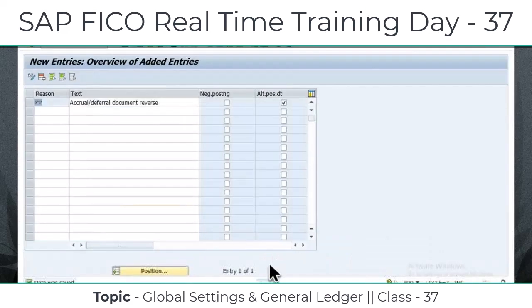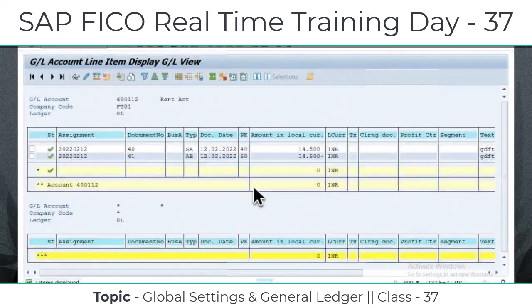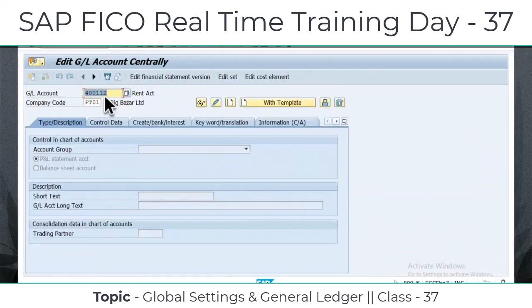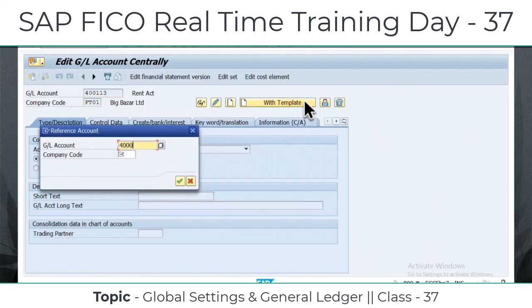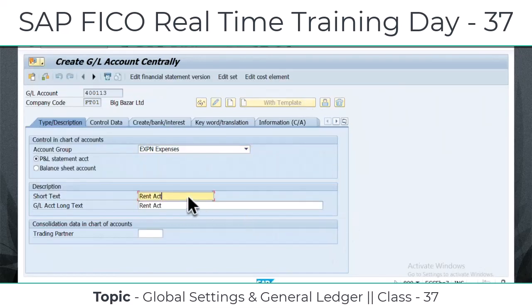So do we have the electricity expense account code? Just go and check it. If not, we're going to create it, not an issue. You can take any existing account as a reference and just change the description also. Electricity expenses account.